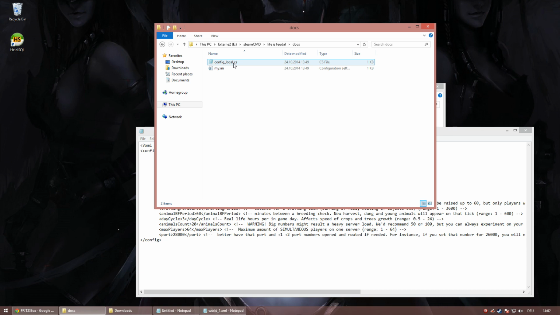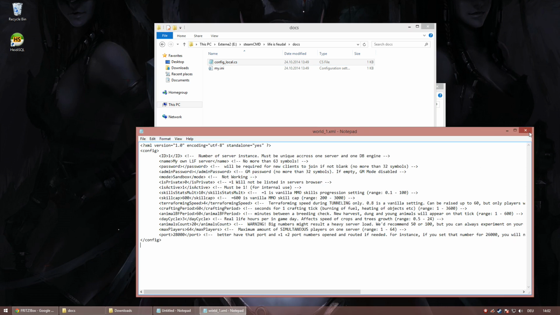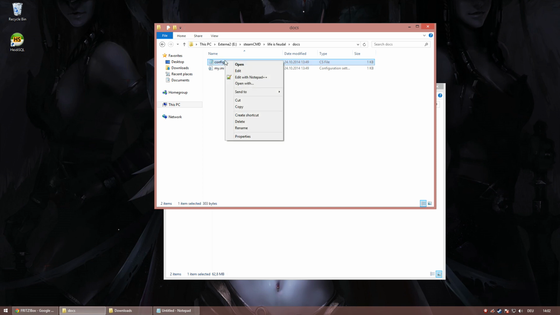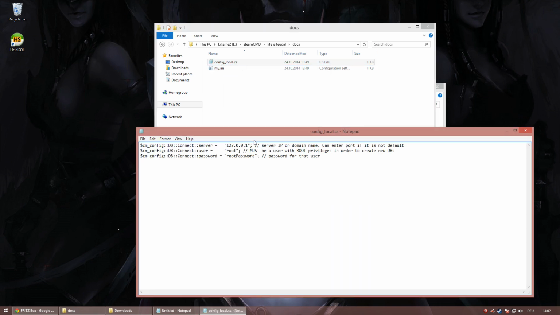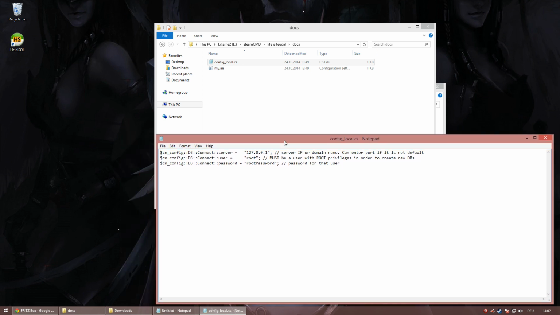So we will need to open the config local CS. By the way, I can close this one here as well. I'm going to open this one now with Notepad, because some of you might not have Notepad++, but it doesn't matter anyway, because it's pretty easy. So, these things are necessary. Sometimes you have to change it to localhost, because sometimes it's not working properly. I don't know why, but if you have issues, maybe you try this. I know it is working for me with 127.0.0.1.